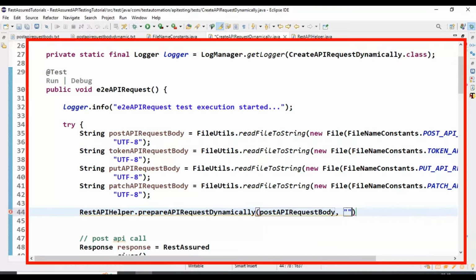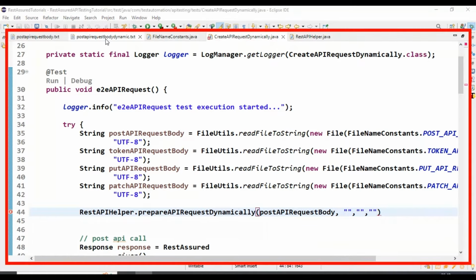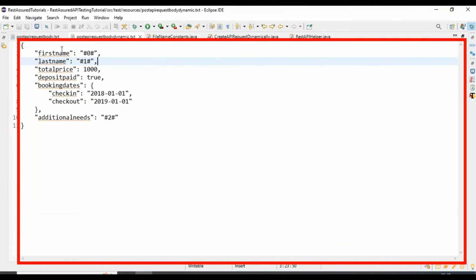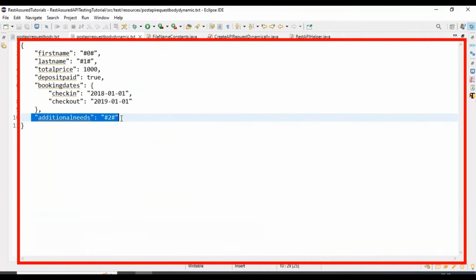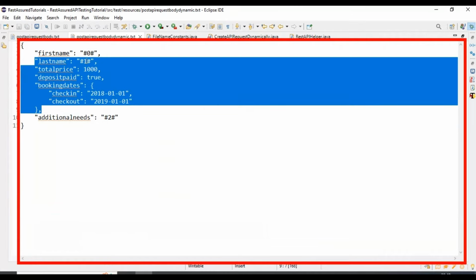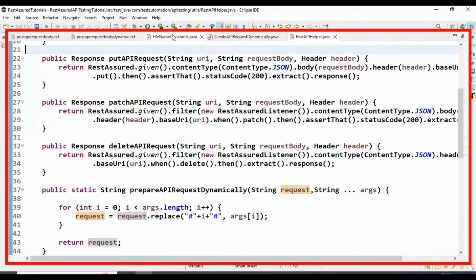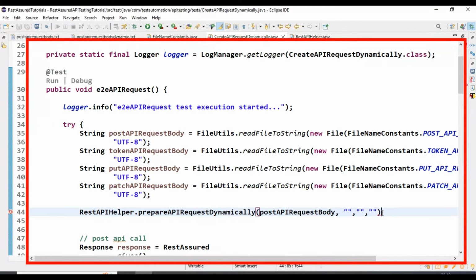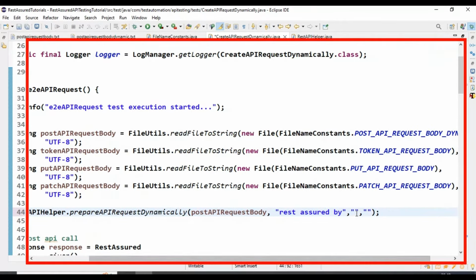Here we have to pass the actual values. If you look at our original API request file, we need to pass a total of 3 parameter values: the first one is first name, the second one is last name, and the third one is additional needs. So let's pass these 3 values to the method. Here I'll say first name as RestAssuredBuy, in the last name I will pass TesterStock, and in the third parameter I will pass additional needs as the chicken.